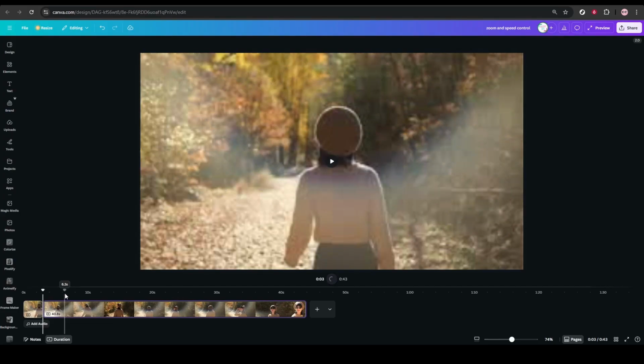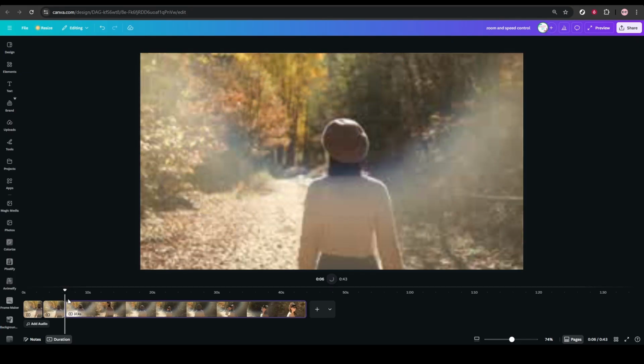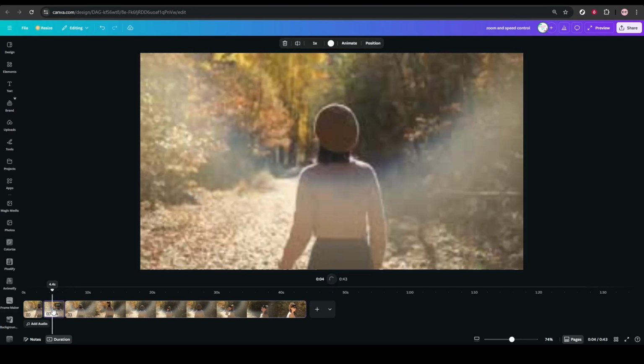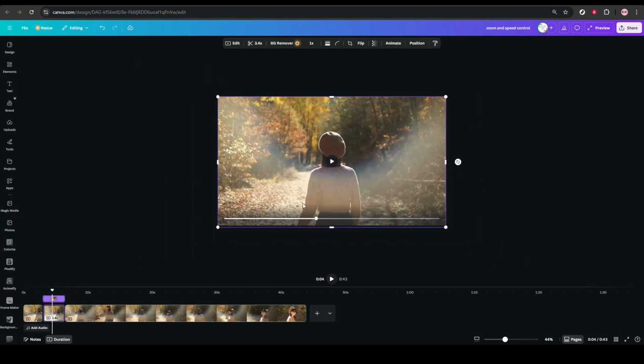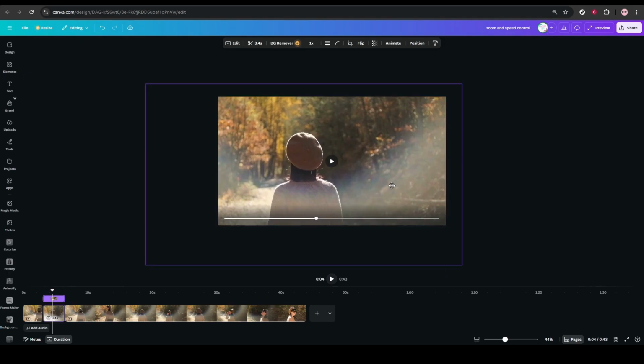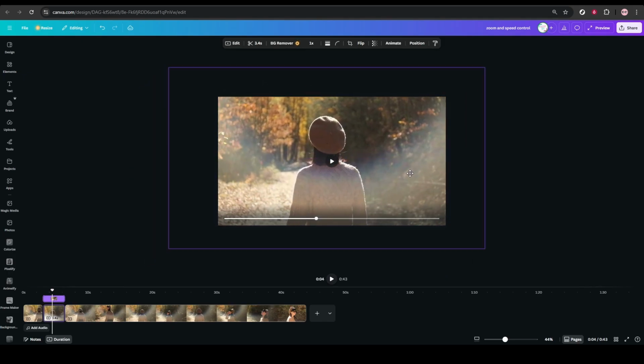Continue watching, then pause on the frame where you want the effect to end and make a second split. You now have a middle segment dedicated to the zoom and speed change. Click that middle clip to select it. To zoom in, drag any corner handle outward to enlarge the video until your subject fills the frame. This creates a clean, punchy zoom without adding extra layers.